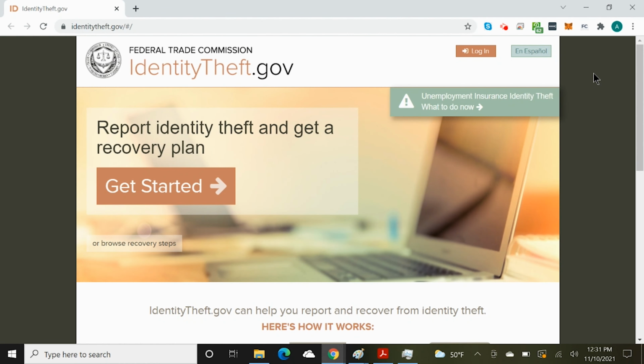All right, so that's it for the form. What is also recommended for most cases is to go ahead and fill out the identity theft form online at identitytheft.gov, and we'll have a link to that below as well.